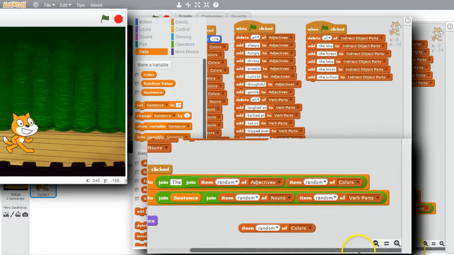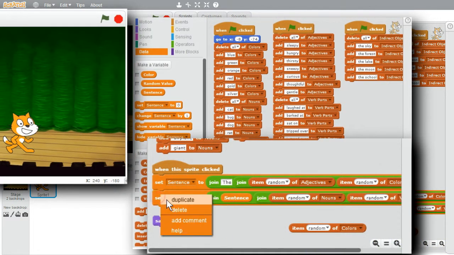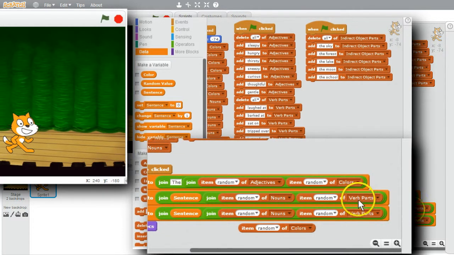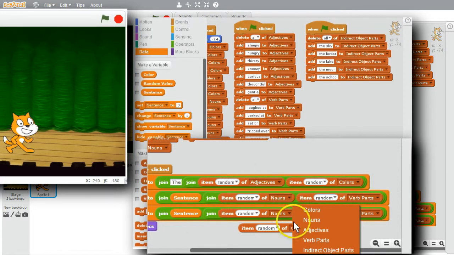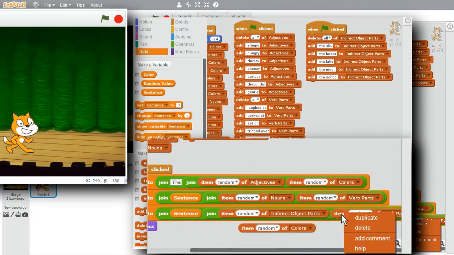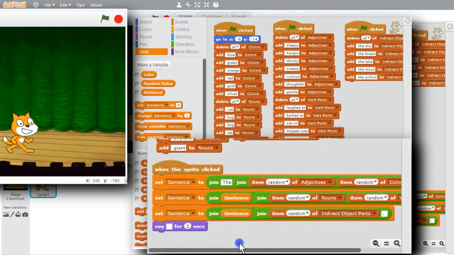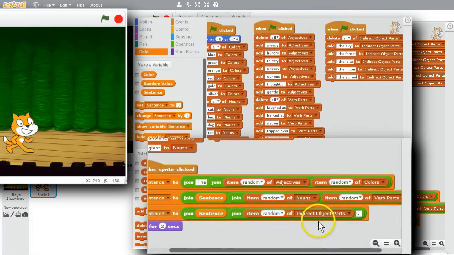Now I can see nouns and verb parts. Copy this one more time. I want the say on there. Scroll over. After verb parts, I want the indirect object parts. I can get rid of the ending item. Get rid of this item. I want the period at the end of the sentence. Set sentence to the adjective, colors. Then I'll join to that noun, verb part. Then I'll join to that indirect object parts and a period.